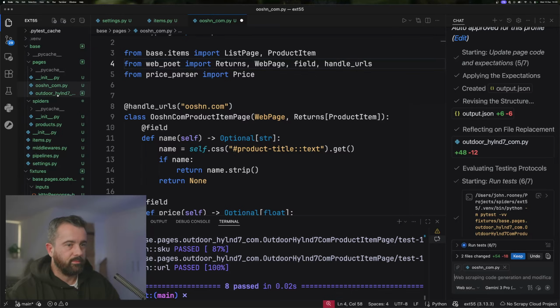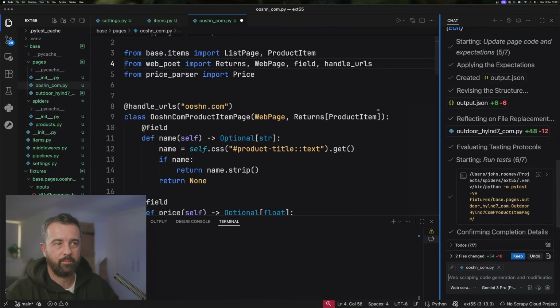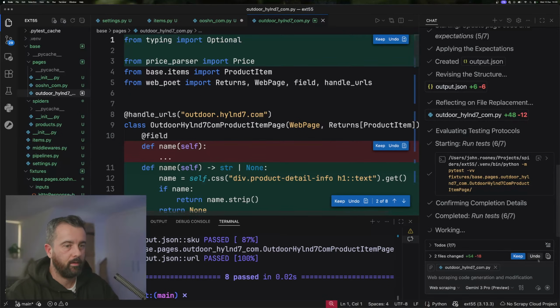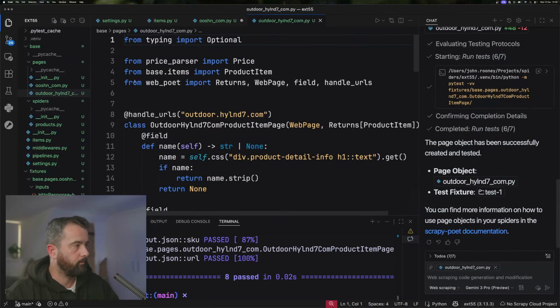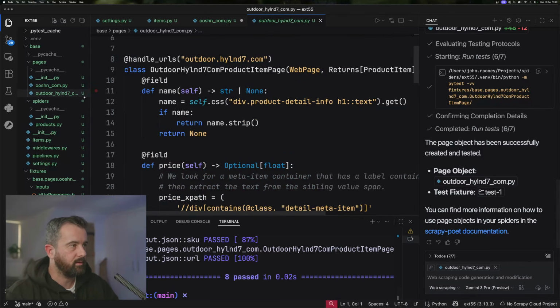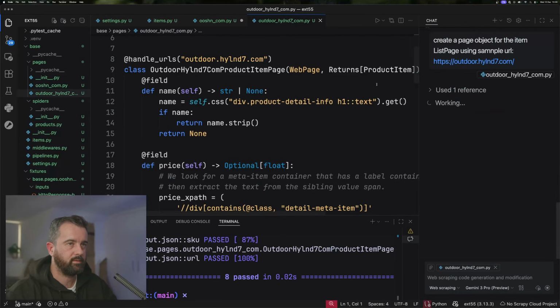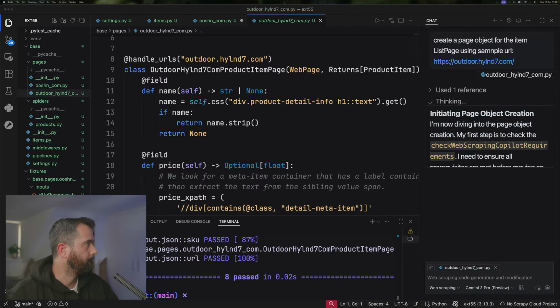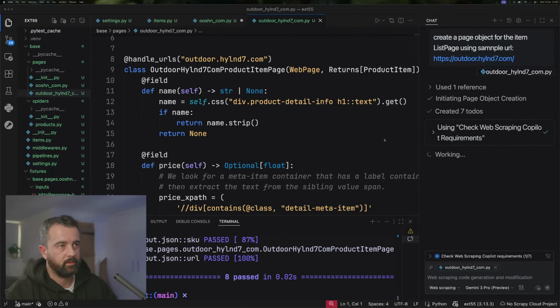Right, so back to this. It's just been working in the background whilst I've been talking, and we have our new page object here for the new website. 8 passed, perfect. So I'm just going to go back and do the same thing again. List page, sample URL, this, and we'll let it do this through now. We'll just let it run through this.